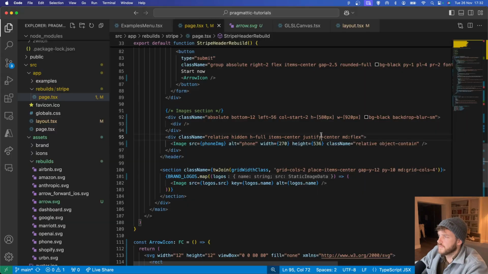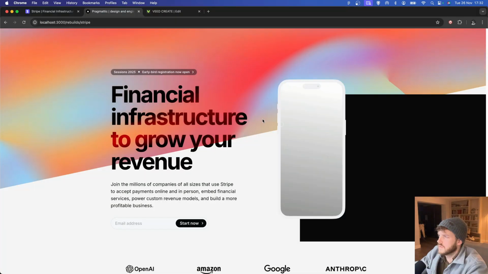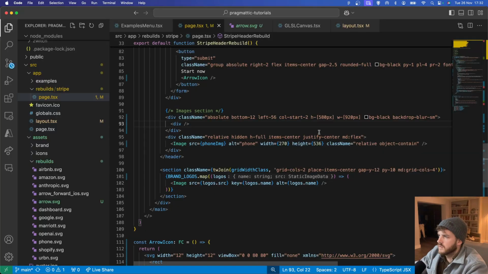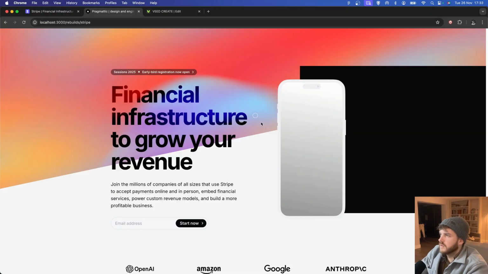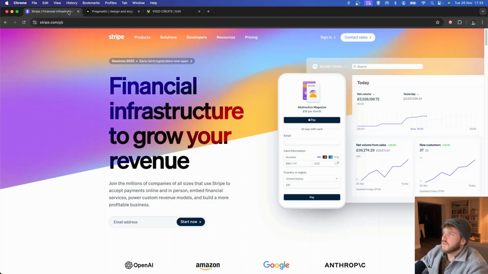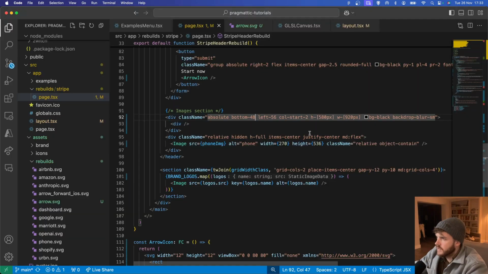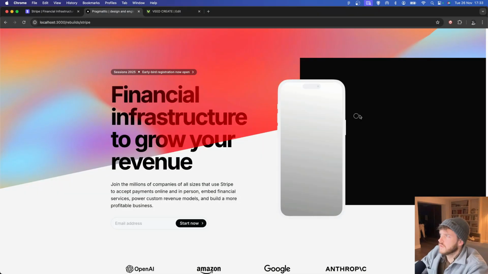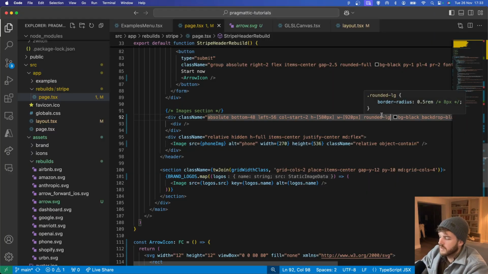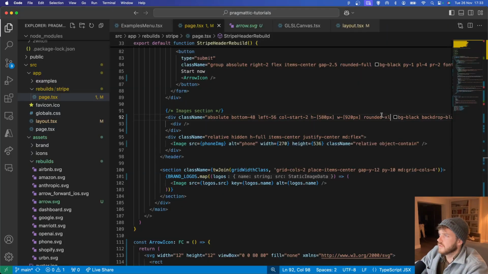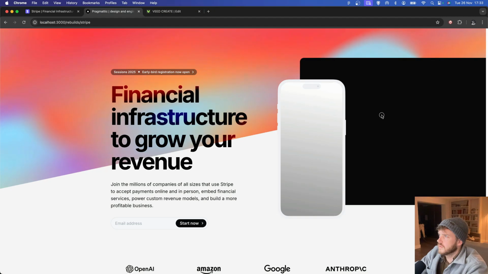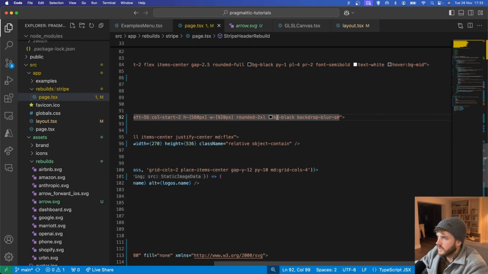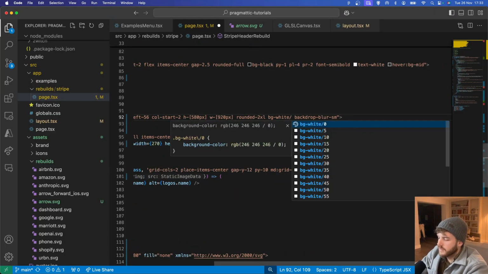Okay. Odd that it's changed the position, but I think we want it in about that position. Let's just round it, large or XL, to XL. Go back to the white background.